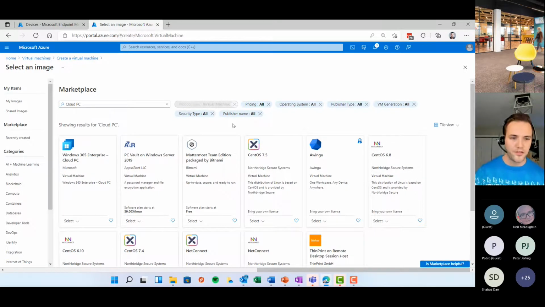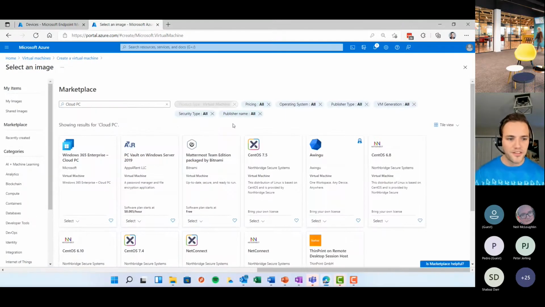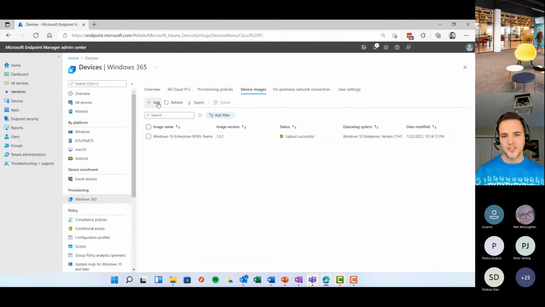So if you create a new VM for an image, you just select one of the images that we have via the offer called Windows 365 Enterprise Cloud PC. And in there, you just select Windows 11 or Windows 10 based on Gen 2. You create a VM. And after you install all your applications and agents in there, you can capture it. And once you capture that, after you sysprep that image, it's a pretty generic process. It's just the same as for other solutions such as AVD.